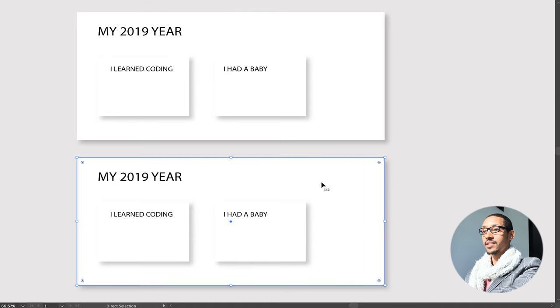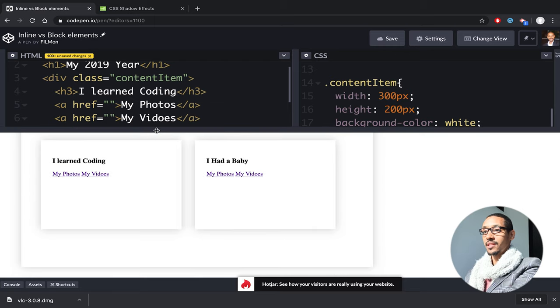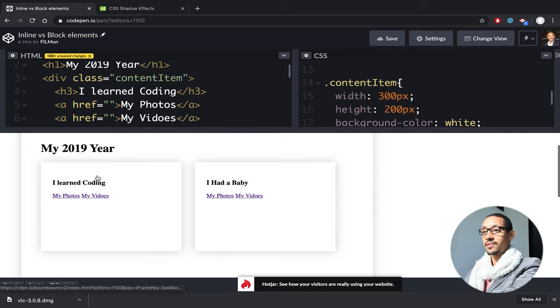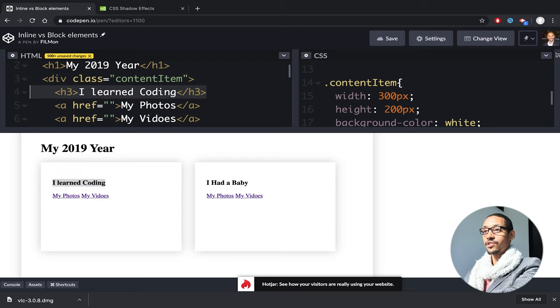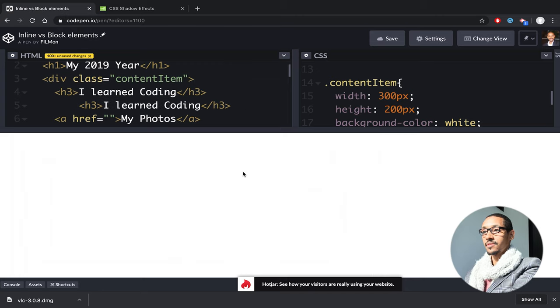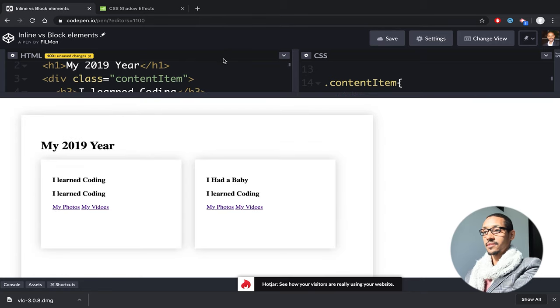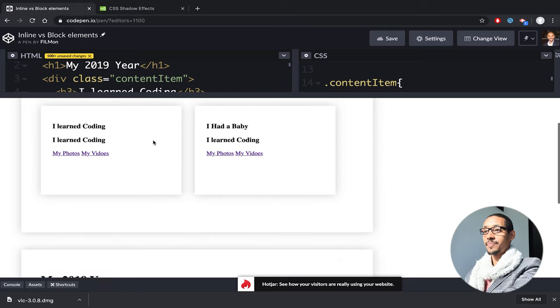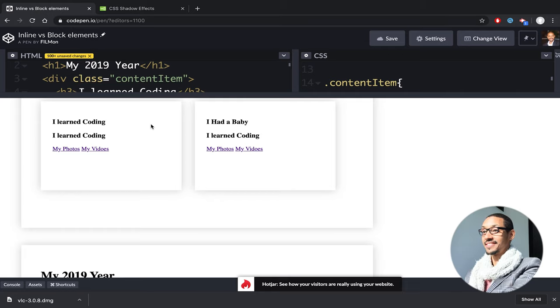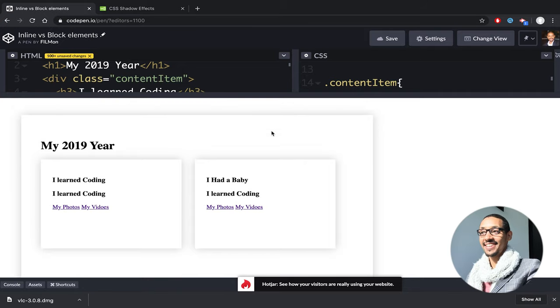Block element is a link. Inline element is the headers, is block elements, is the H3. Two block elements, two inline elements. One big block element, inline block.